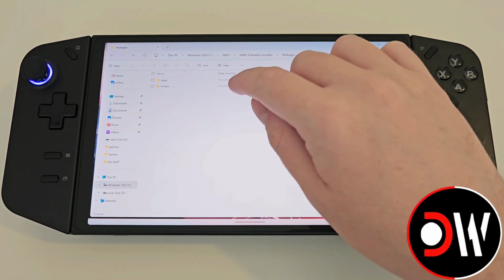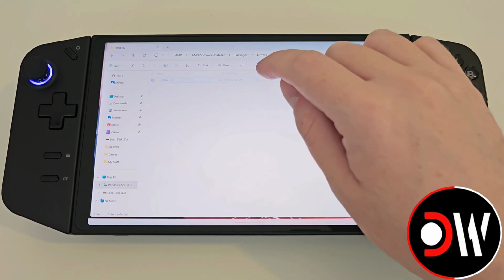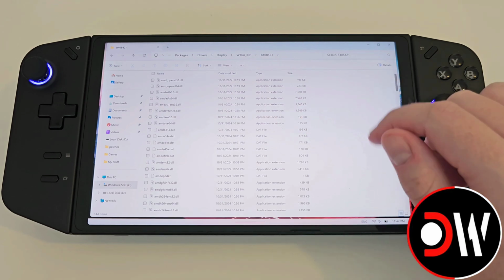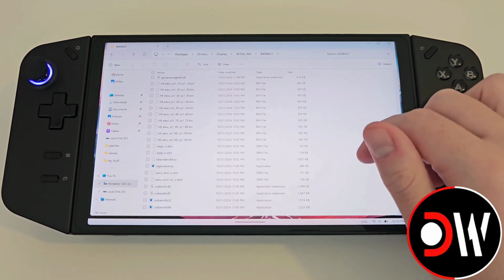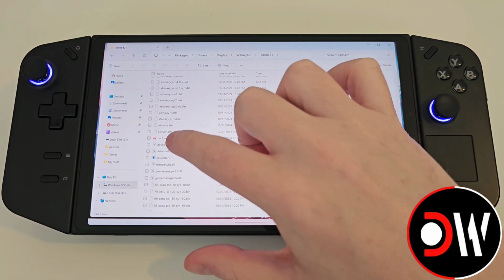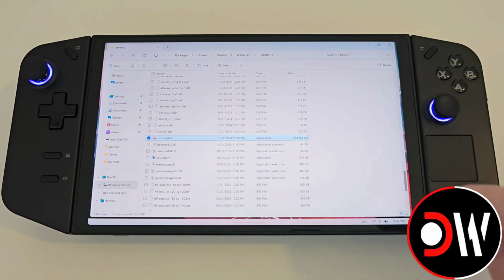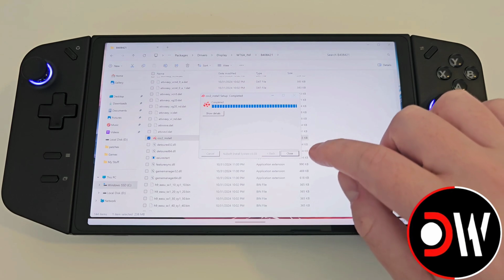Packages, Drivers, Display, WT6A INF, but this time we need to enter this numbered folder, which contains over 100 files, and we want to scroll down and find a file called CCC2 install and double click this file. This file will automatically begin the installation of AMD Adrenaline to pair with our new and latest AMD GPU driver.